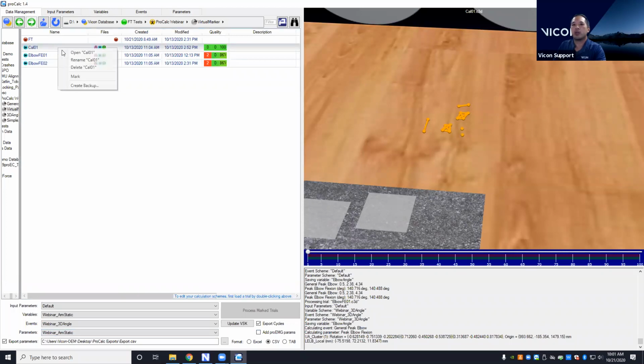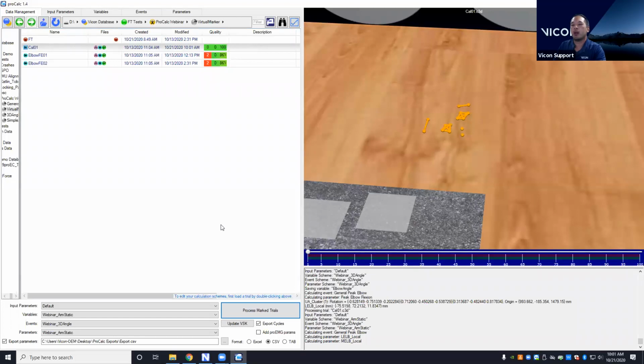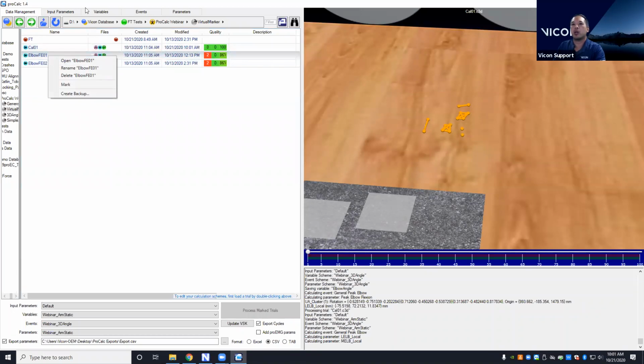So let's mark that trial, and then we'll process it. And what it'll do is it actually save the parameters there into a different file type that's called the XMP file. So if you're looking within your session folder, you'll see a different file type, and that's going to be the XMP file. So let's unmark that, and now we'll go into our dynamic trial.